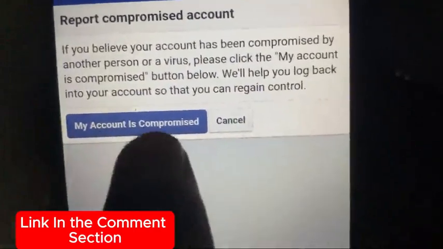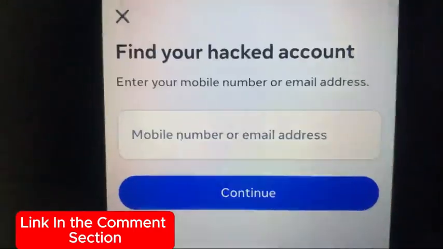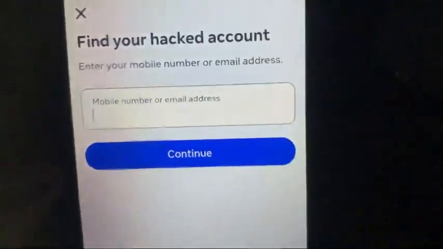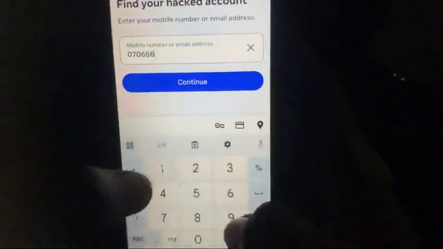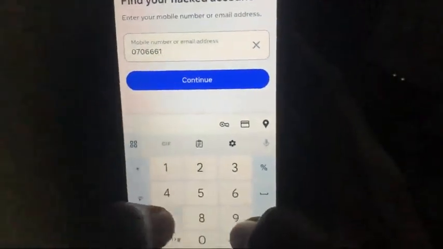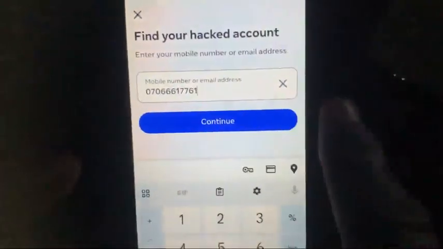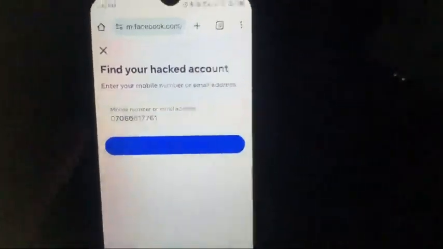Go to this, my account is compromised. So from this option now, go ahead and type in your email address or phone number. I'll use phone number. So after you type in your phone number like this now, tap on this continue button.